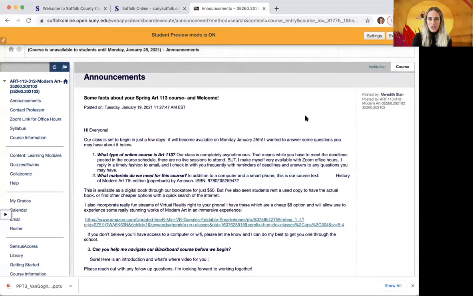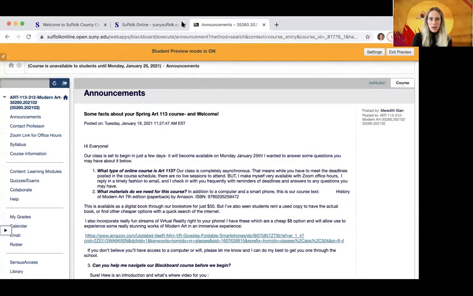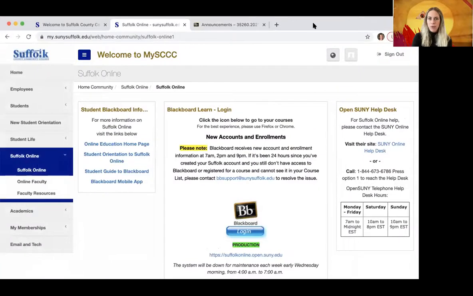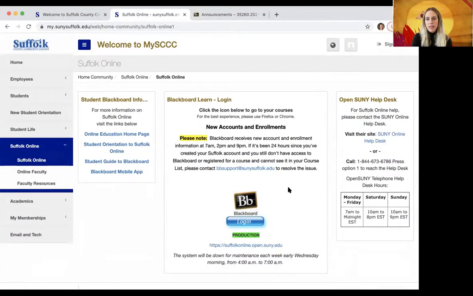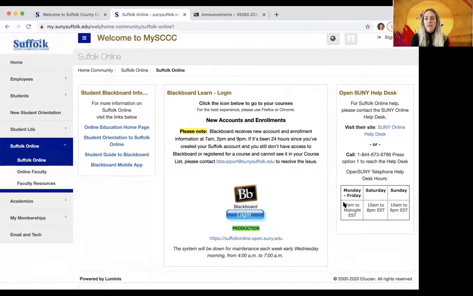And I said I would share my screen one more time just to go back to the Suffolk homepage. If you go back to that homepage where you're about to log into Blackboard, you'll see they are very available Monday through Friday, 7 a.m. to midnight, Saturday and Sunday, 10 a.m. to 8 p.m. And here is your SUNY help desk, and you can generate a ticket.